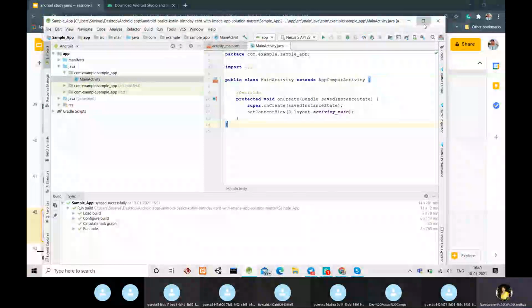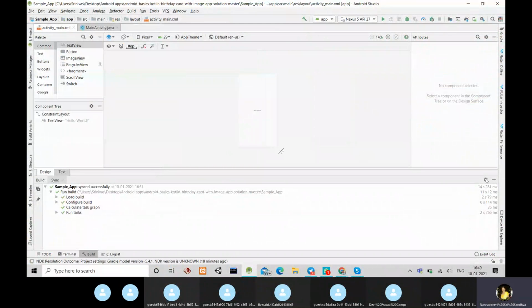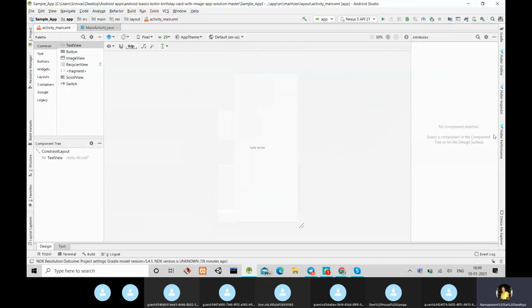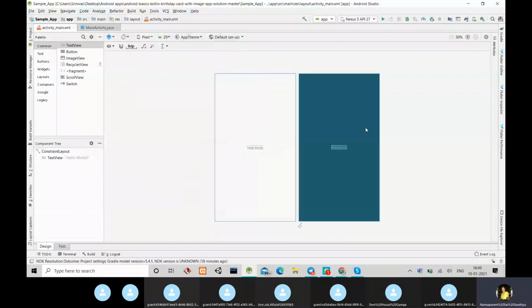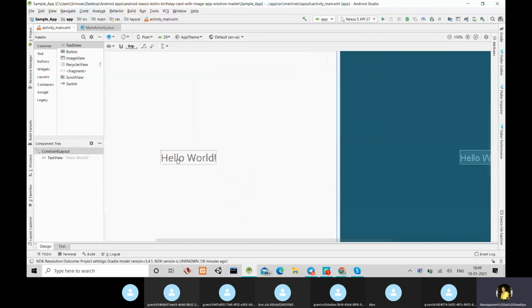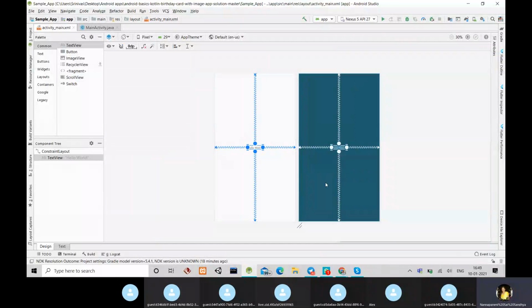By default, you'll be having, wait, I will minimize all this to make it clear. So this is the design page, and you'll be having the blueprint and design page. This one is the blueprint of this design page. And in this design page, you'll be having a text view, Hello World, as a text view. By default, you'll be getting a page like this.